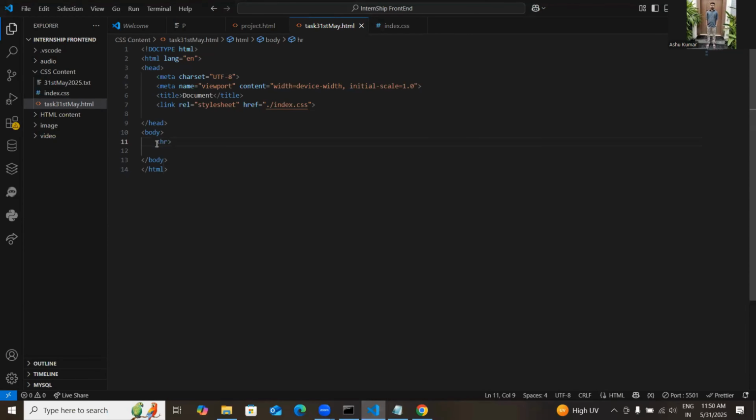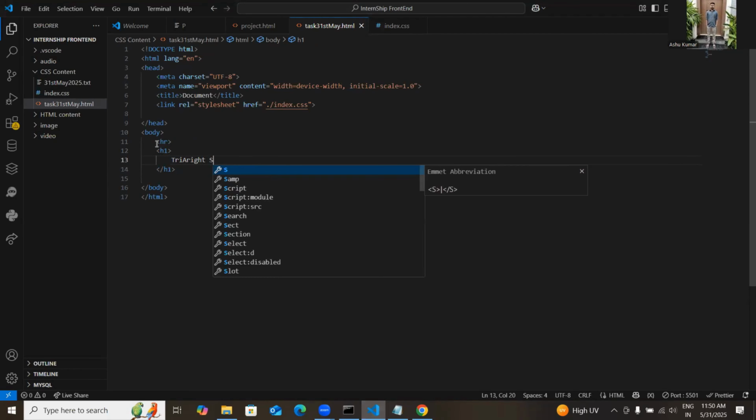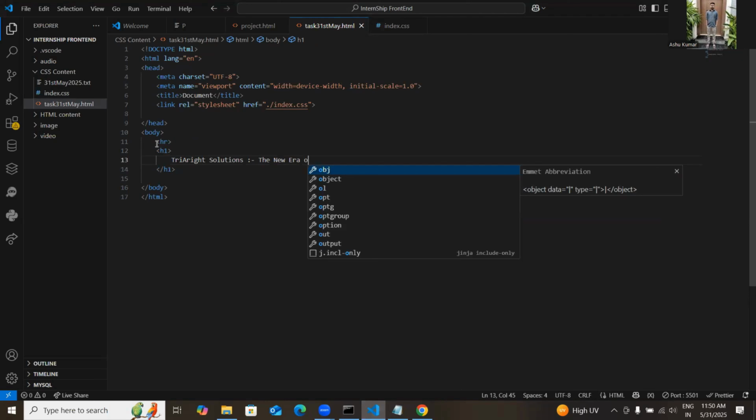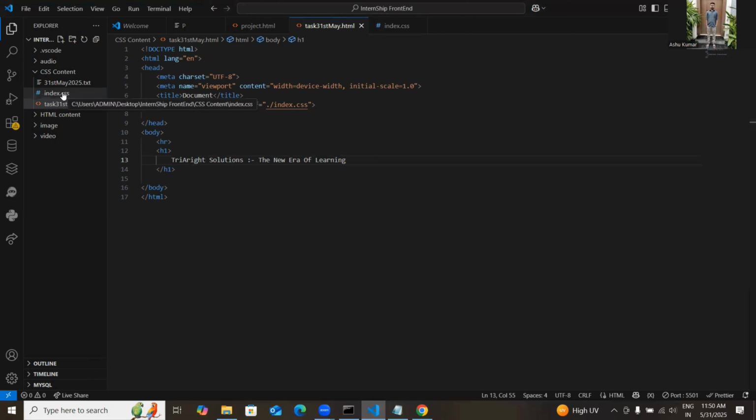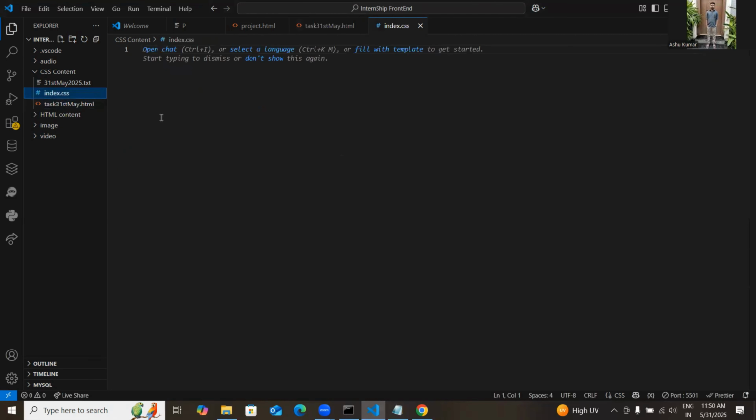So HR I am giving, H1 I am giving once again, and in this H1 I am writing Triarite Solutions, the new era of learning. Okay guys, so now in index.css, here we have to give the styling.